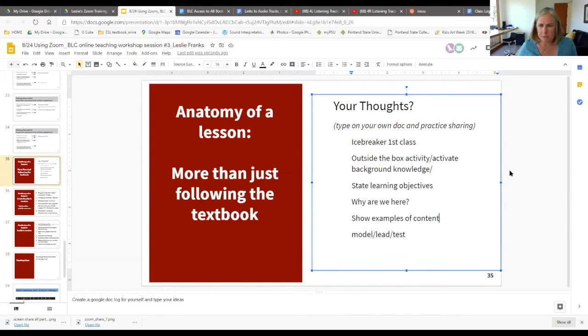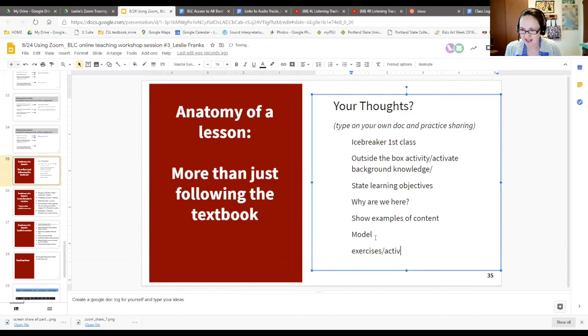Nancy, did you chime in? The next one I had was just exercises and activities to support that topic, which would fall under your lead piece there. Okay, activities to practice content. Yep. What else? Got the icebreaker, objectives, why are we here, examples. Now you're in the thick of the lesson or whatever you're trying to do.